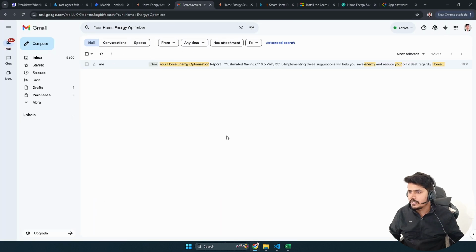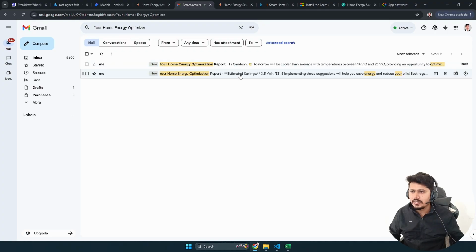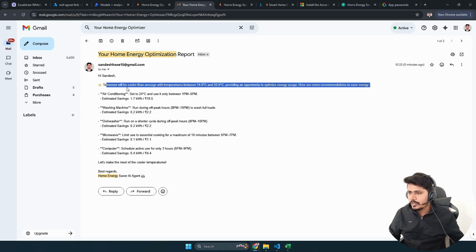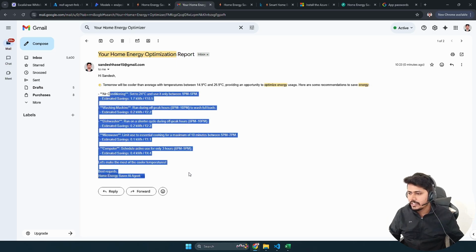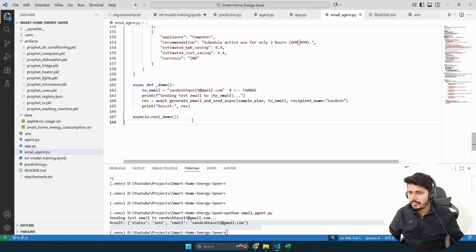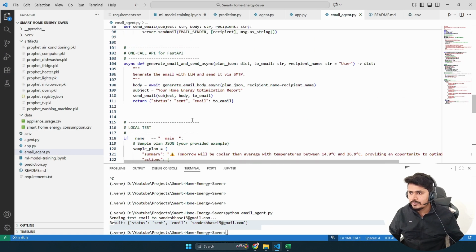Let me refresh. Okay, you can see I received this particular email 0 minutes ago, that okay, tomorrow will be cooler than average. All that information, everything is mentioned here. So that's how it is generating the email as well as sending. So we have utilized the third agent in order to generate the email as well. So that simple it is.